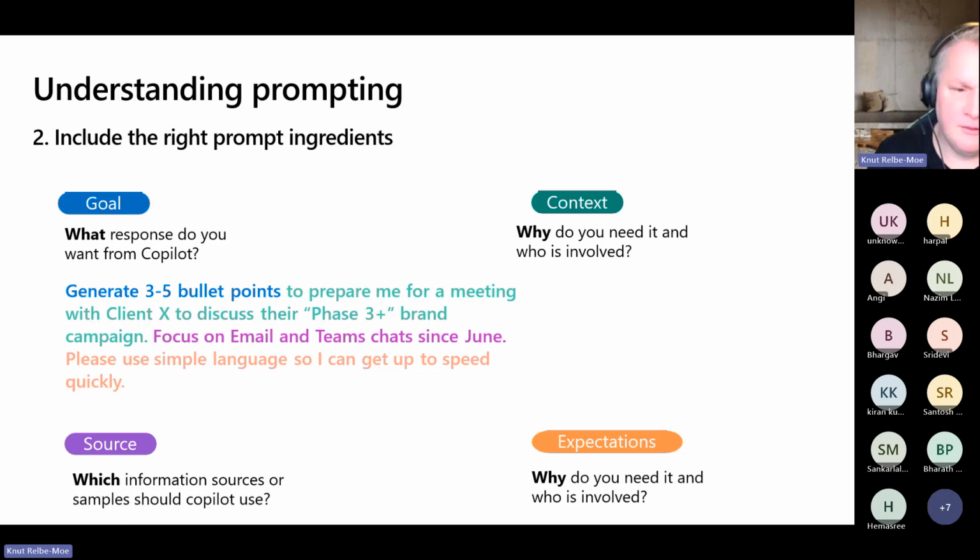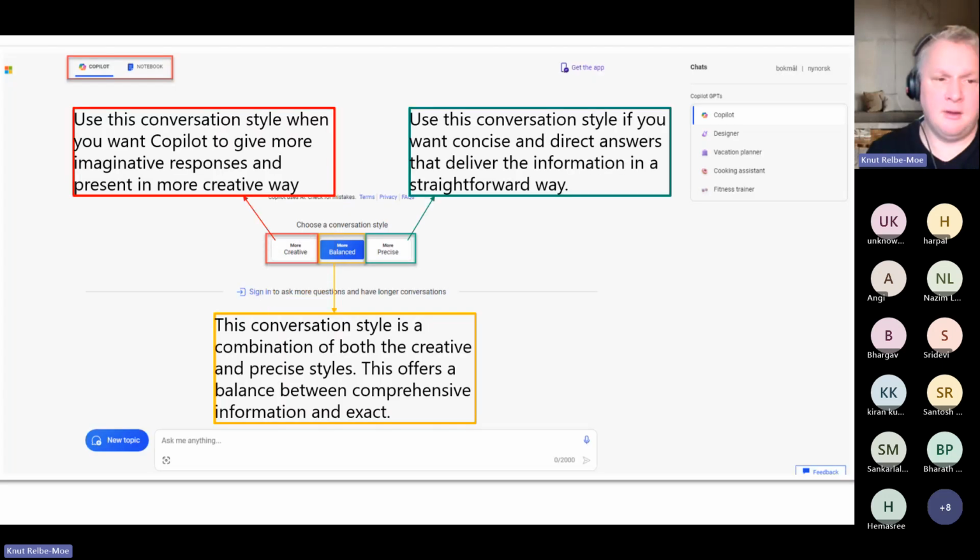So, for instance, as I mentioned, we have the creative, balanced, and precise modes. If you want more imaginative, lighter responses, then you should use the creative one. If you want a combination of the precise and the creative, then balanced is the one. It's a good mixture of the things. But most of the time, in a work scenario, you probably want to use the precise one, which gives you direct answers and no rubbish inside of them. So that's something to think about as well.